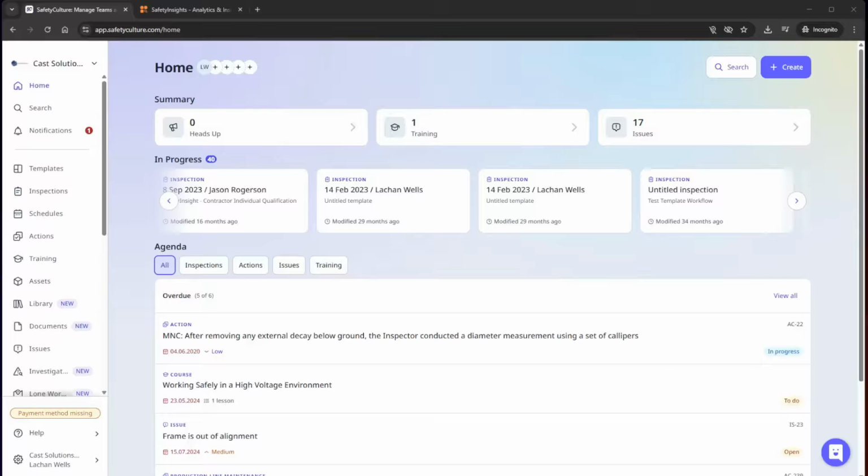At SafetyInsights, we use a secure connection to access your SafetyCulture data using what is called an API. This API connection is secured with industry-leading encryption, and our access to your data can be disabled at any time. This short video will walk you through allowing SafetyInsights access to your SafetyCulture data.